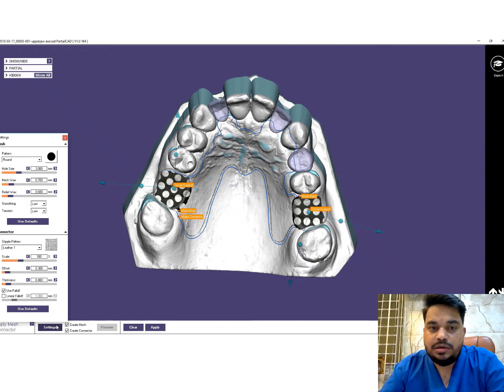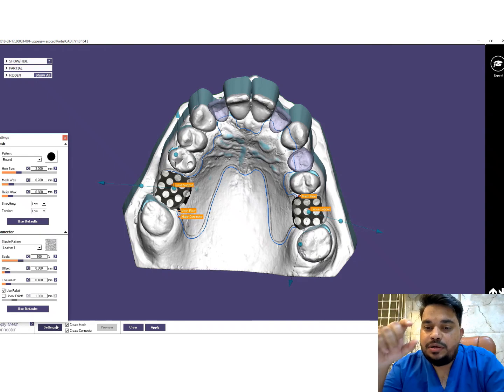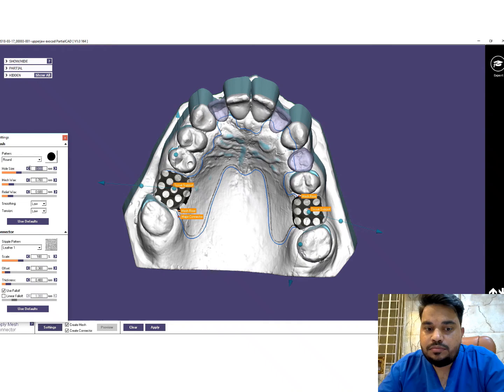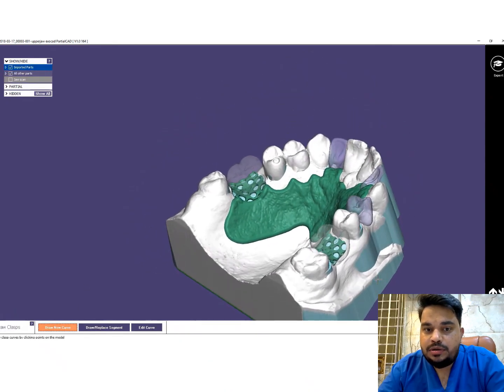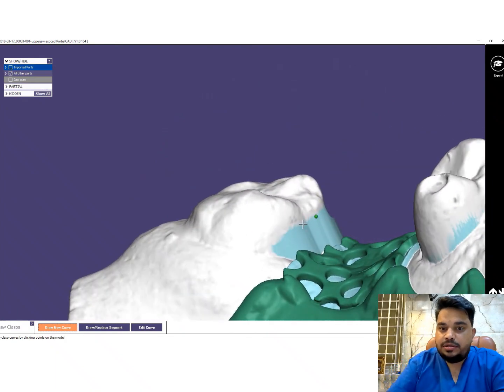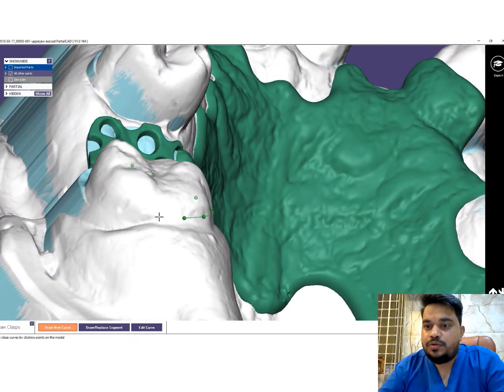Now the next will be metal. Once the metal framework is completely marked, then we have to feed it to the DMLS machine, where it will be printing the metal. Yeah, so this is our metal framework which is there inside. Then you have to just smoothen it inside. So I'll just go to the next slide.